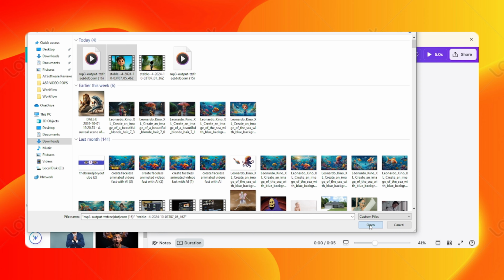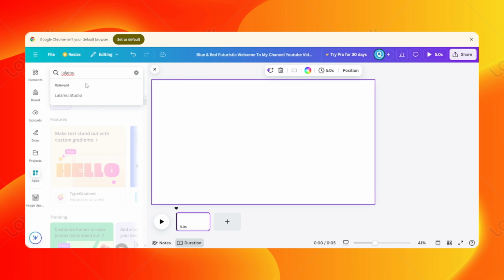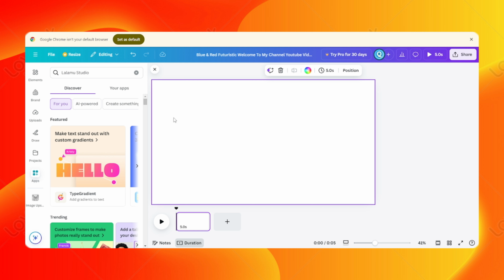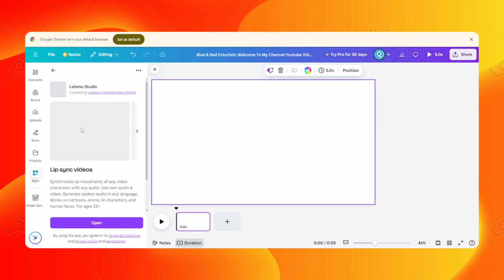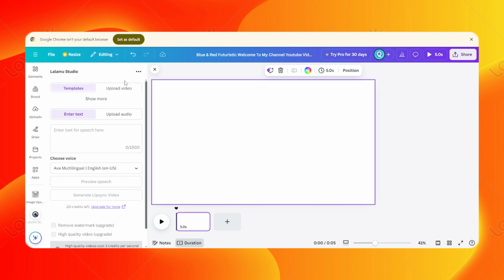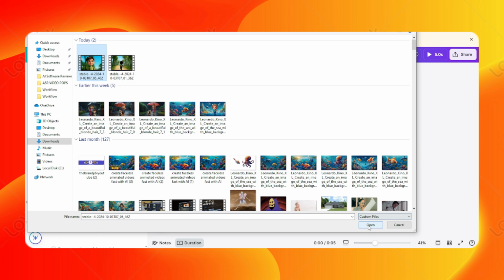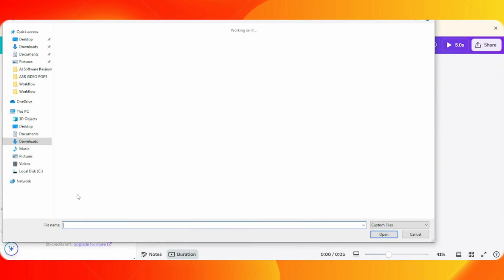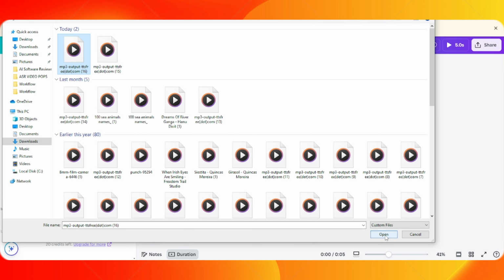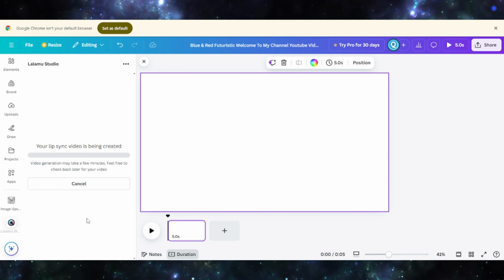As these are downloading into your Canva interface, go over to the app section and type in Lalamu into the search box, and it's going to display the Lalamu Studio. Now click on that, and you want to as well click on this Lalamu Studio as you can see on screen. Now click on open. At this point, you want to go over to the upload video section and click on choose file, and now select the file from your desktop. And next you want to go over to the upload audio section and choose the file again, and you want to easily select the desired audio from your desktop and open it as well. Hit generate lip sync video, and after a few minutes it will be generated promptly.